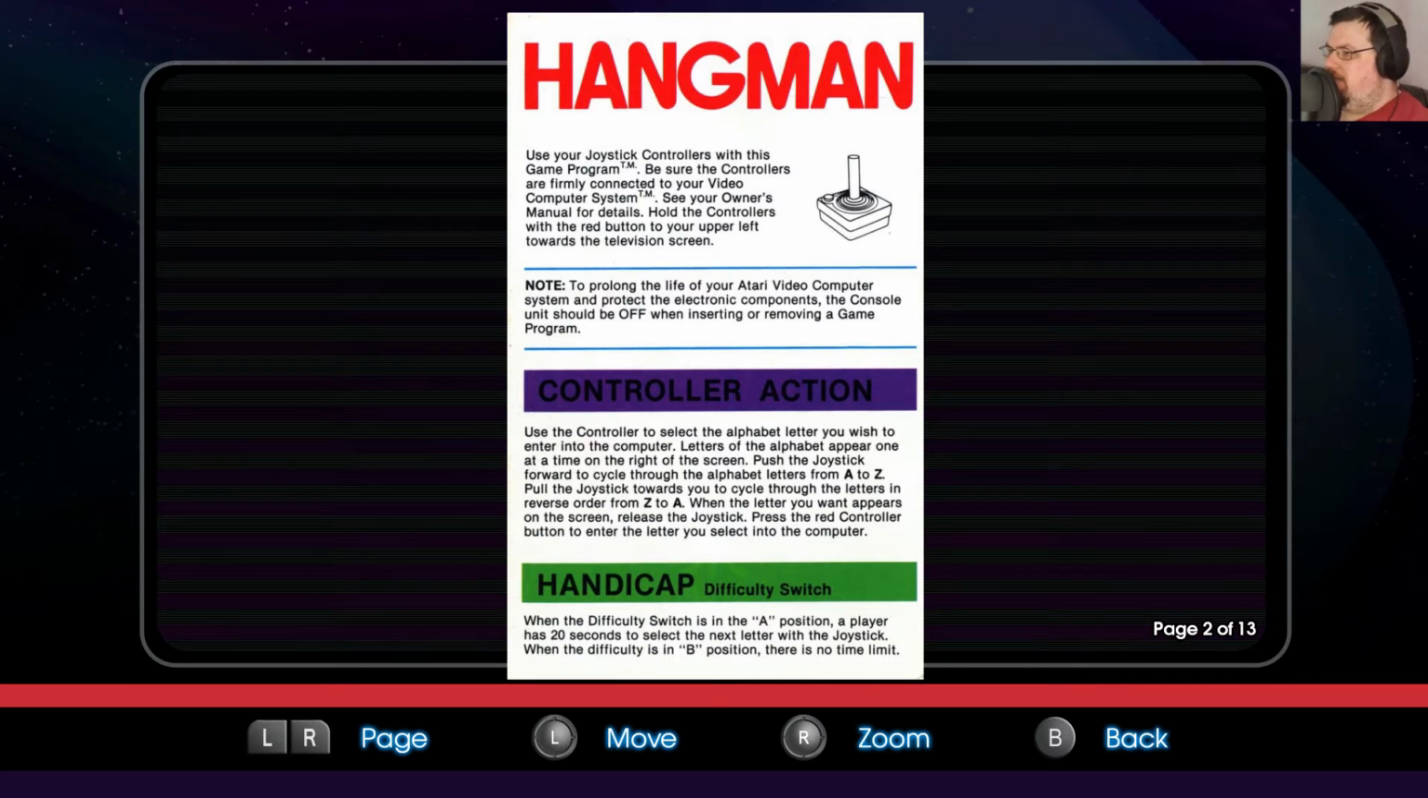Anyway, use the controllers to select which alphabet letter you want to enter into the computer. Letters of the alphabet appear one at a time on the right of the screen. Push the joystick forward to cycle through the alphabet letters from A to Z. Pull the joystick towards you. I always love that expression. Pull the joystick towards you rather than push down, to cycle through the letters in reverse order from Z to A. When the letter you want appears on the screen, release the joystick. Press the red controller button to enter the letter you select into the computer.